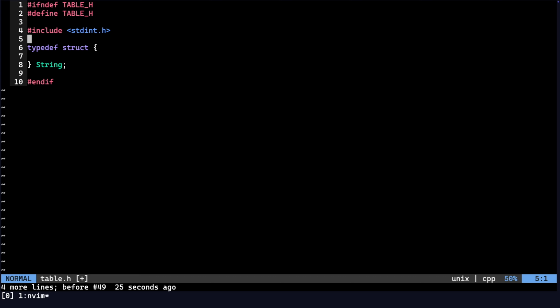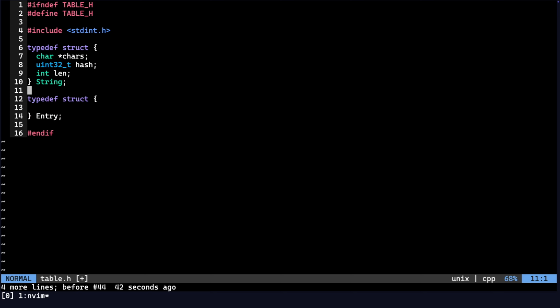In C, there is no built-in string type, and traditionally text is stored in arrays of characters ending with a 0, also known as a null terminator. Our string type is going to wrap this array, and it's also going to store its length and the computed hash value for this string. The entry struct is what we are going to store in the hash table. For the sake of simplicity, this implementation only supports string keys and integer values, but with some creativity you can modify it to handle any type of values.